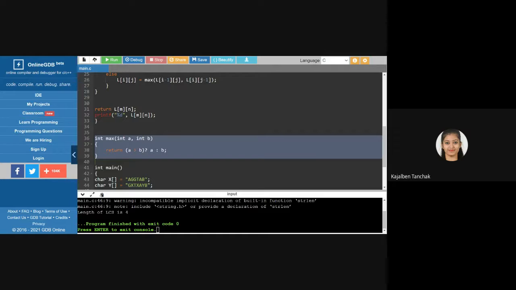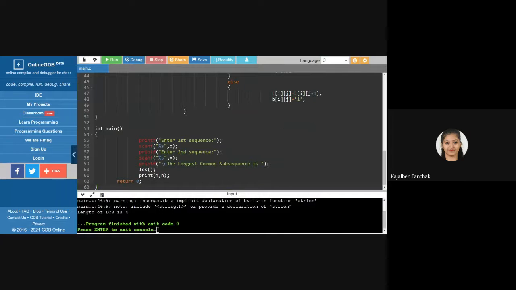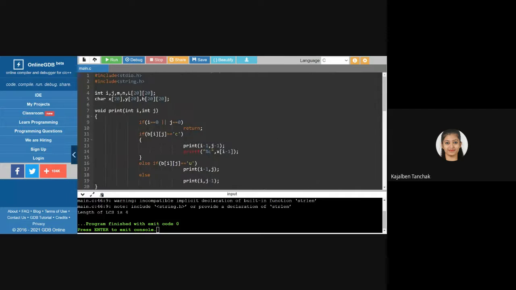Another way is that we want to print the characters. So let me just copy the code here. I'll explain it to you. In that program, you have to build two tables. One is for length and another is for arrows. We have to maintain the arrows, right? That's how we backtrack and get the answer, which characters we exactly map.